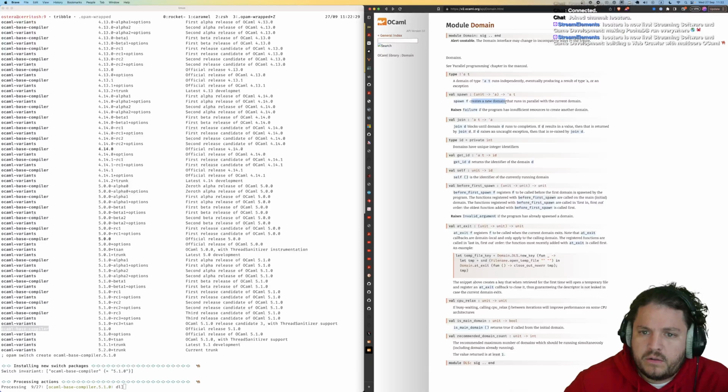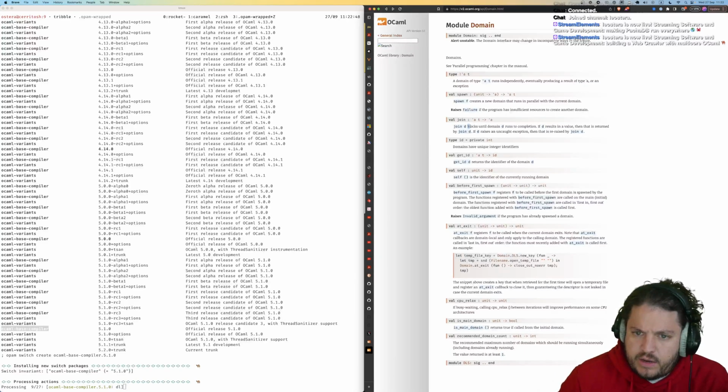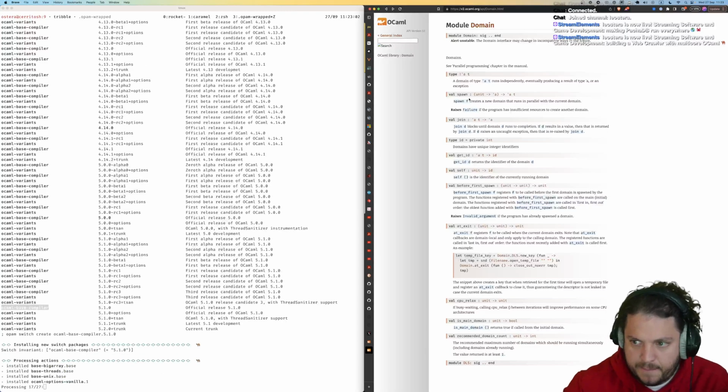So we get spawn to create a new domain that runs in parallel with the current domain. We get this raises a failure if the program has insufficient resources. Cool. All right. I don't know what I would do with that failure, but I guess it's an exception, so we just crash there. And joining will block until domain D runs to completion. Okay. So my first thoughts here are we have some very low level primitives, right, to spinning up work and just letting it do its thing.